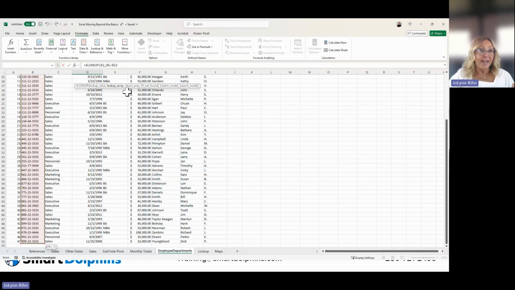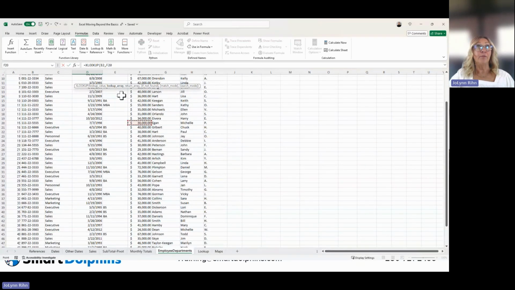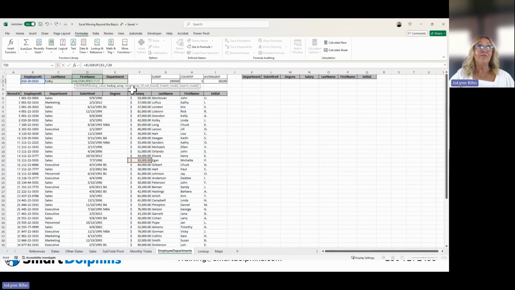Now, of course, I should have named that range, so I could have just called it employee ID instead of having to select it. But it's going to look in B6 through B52 to find that employee ID number. The next argument that it's looking for is going to be B2. I clicked on a different cell. Sorry, totally my fault. Let me go back and fix this. Sorry. I've got to have it be B6 all the way down to B52.